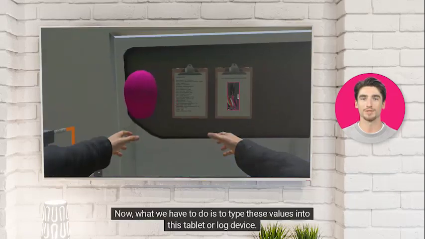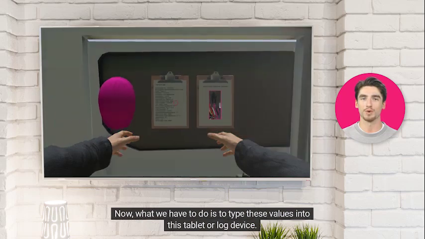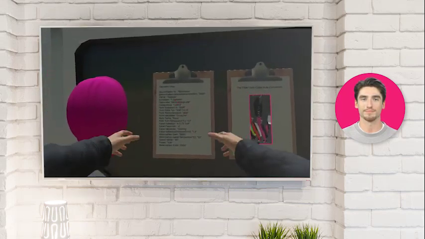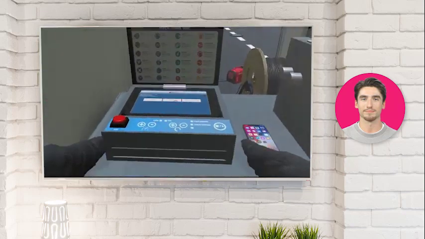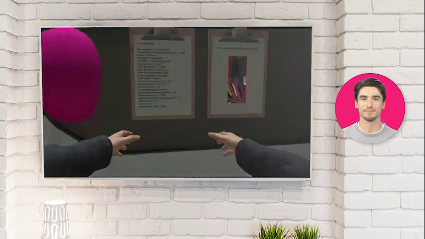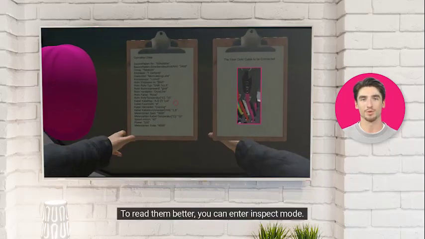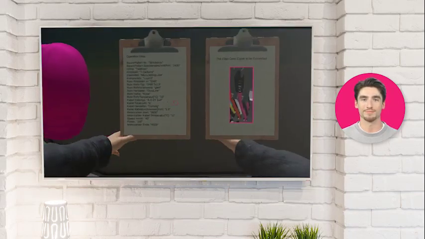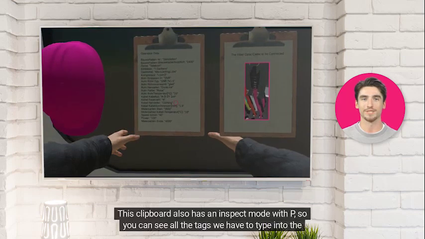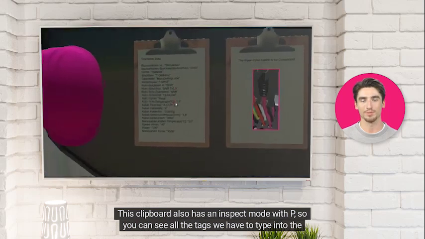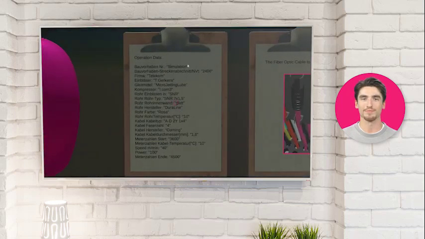Now what we have to do is to type these values into this tablet or log device. I call it a tablet for clarity. To read them better, you can enter inspect mode. This clipboard also has an inspect mode with P, so you can see all the tags we have to type into the log device.